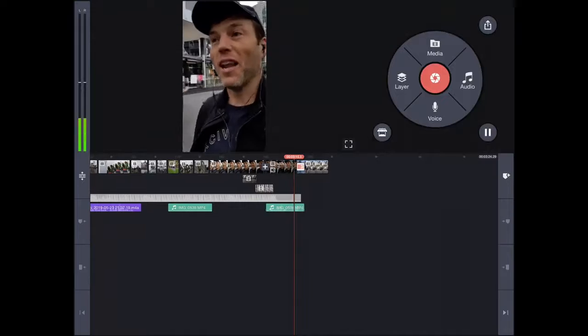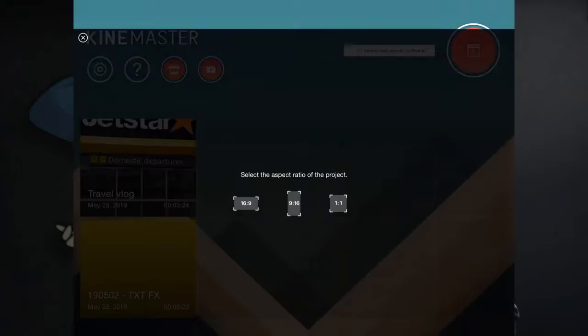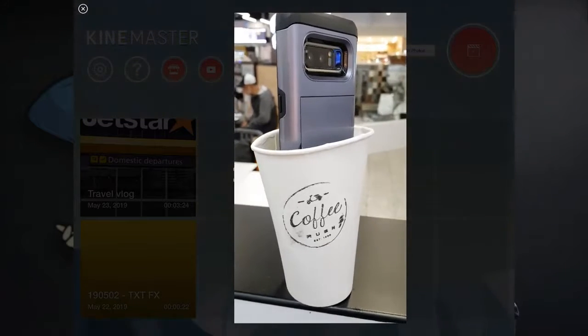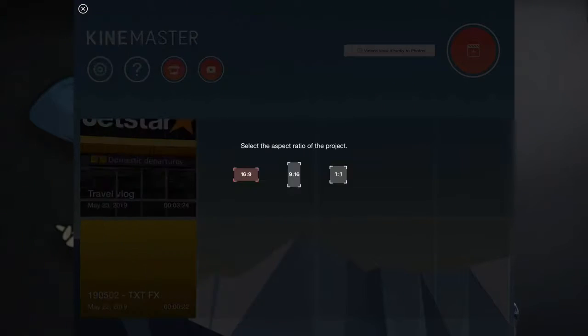Gonna finish off my lovely walk. One of the great things about KineMaster is it lets you edit full-size vertical video in addition to normal 16:9 format. So if you're creating a vertical video and you find yourself without a tripod, I discovered a coffee cup makes a good stand in a pinch.